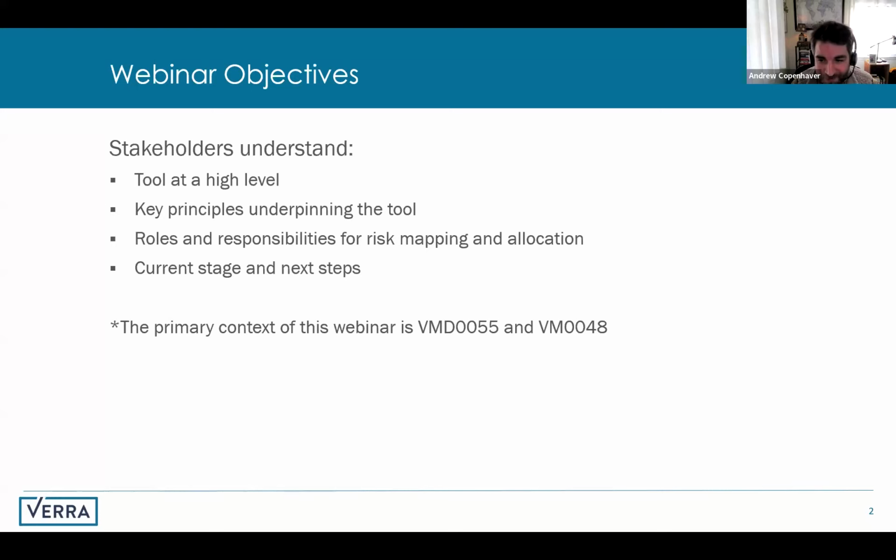One final caveat for this presentation, and I will be making a few similar caveats throughout. While this tool is applicable for both JNR and Verra's consolidated RED methodology, VM0048, the primary focus of this presentation will be on the applicability within VM0048's unplanned deforestation module, VMD55.